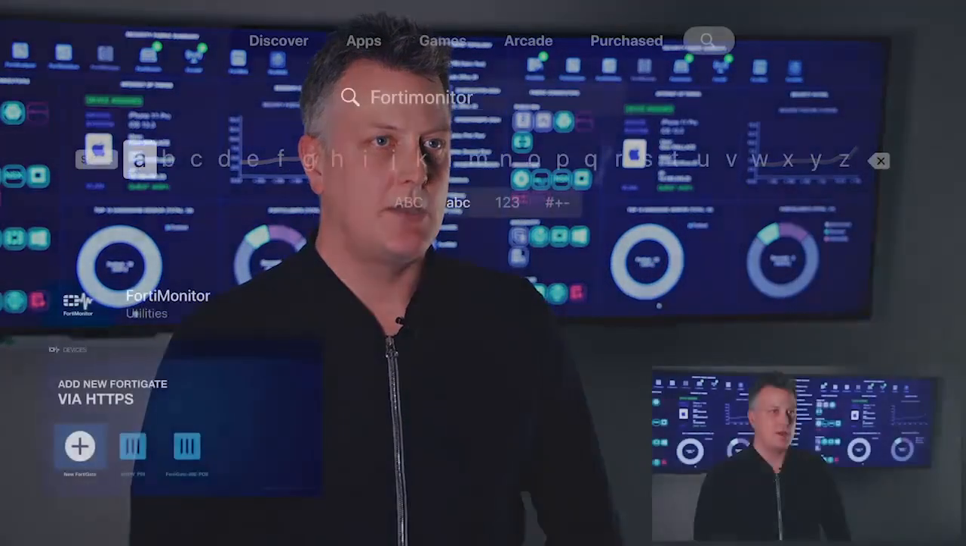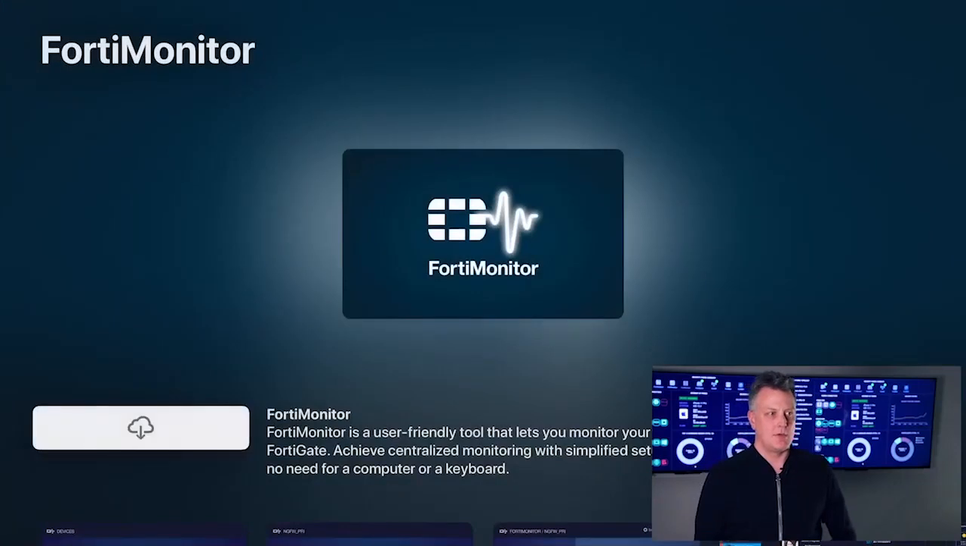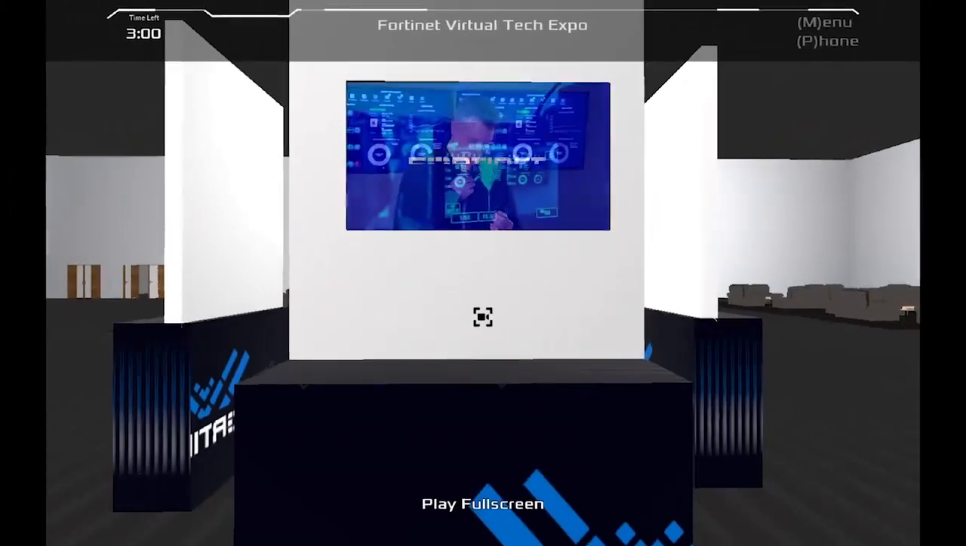FortiMonitor is available today on the tvOS App Store. All of the things that we've seen today will be available in the next several updates. And of course, if you have any good ideas, any other thoughts based on seeing this, please reach out through the Fortinet beta community. Thank you very much.